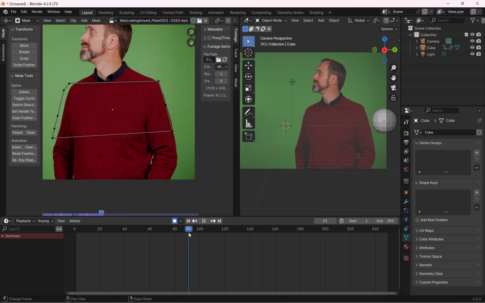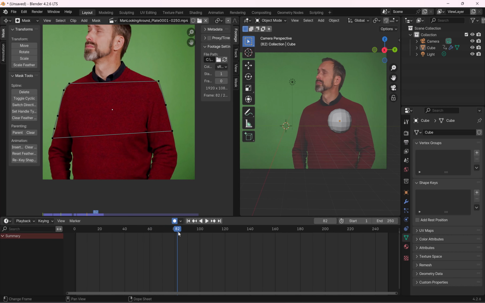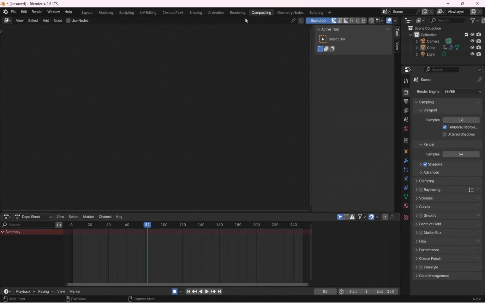So we have our mask going. So let's hook this up so that we can composite the ball, the character, and the mask all into one render so that we can render this out. Okay. Any questions before I move on? Okay. So I'm going to jump over to my compositing tab here.